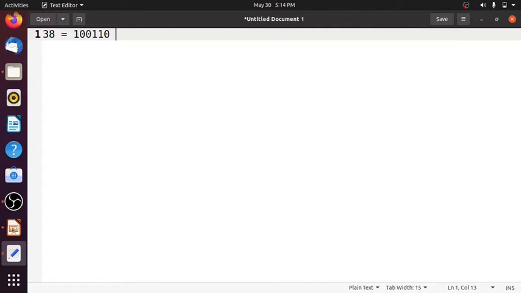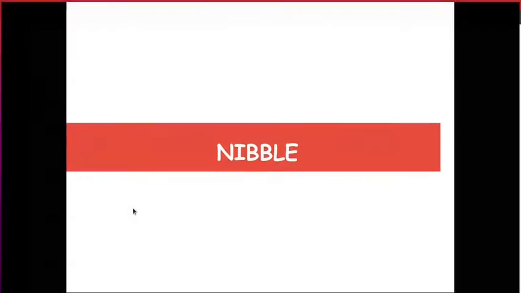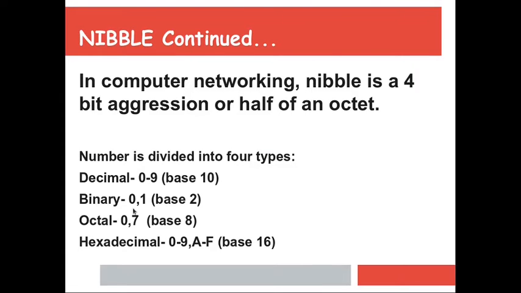So what is a nibble? In computer networking, a nibble is a 4-bit aggregation, or half of an octet. Numbers are divided into 4 types: decimal, binary, octal, and hexadecimal, with decimal as base 10, binary as base 2, octal as base 8, and hexadecimal as base 16.